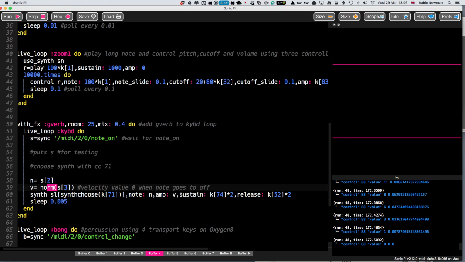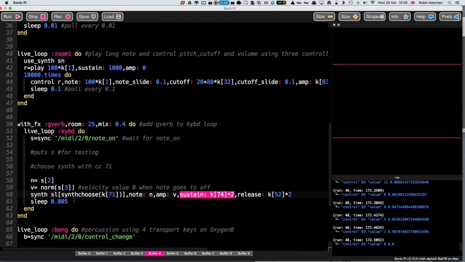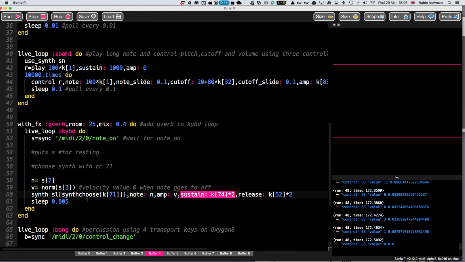And the sustain value is given by the normalized value for K74, 0 to 1, multiplied by 2. So it's going to go from 0 to 2, and the release value similarly is going from 0 to 2. We could make these longer if we wanted to. And this is going round with a very short gap so that we get the best response we can from the keyboard for the note control. So that's how that works.